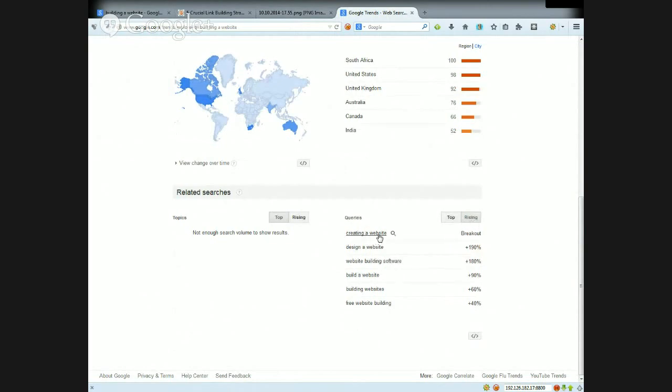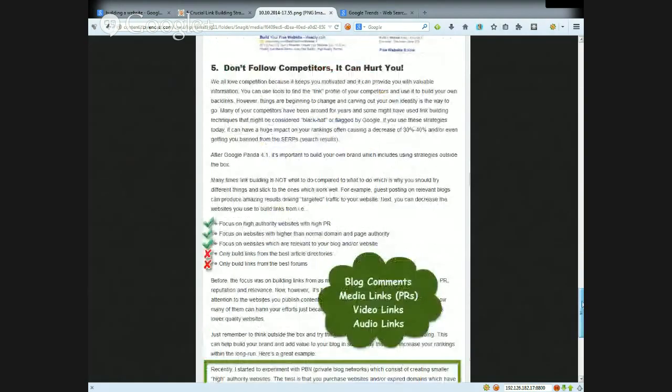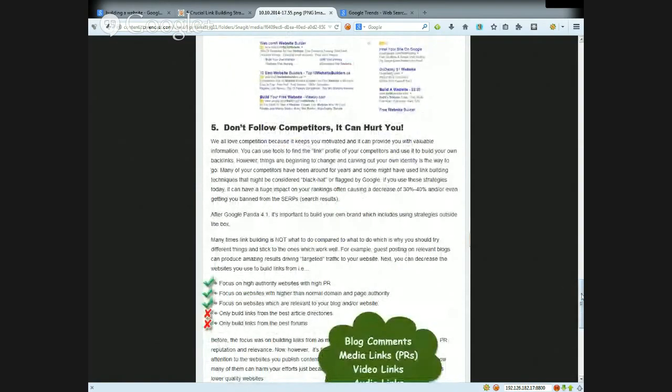And I like using rising terms because you get out ahead of a trend. Sometimes, depending on the keyword phrase, you'll be noted. If you find it in rising, there hasn't been a lot of search volume for it, but it's picked up recently, so you can capitalize on that increased interest in that search query. Okay, so I think this is another great tool for that. So again, I just wanted to add to that. And then lastly, I think, yeah, he talks about don't follow competitors, it can hurt you.